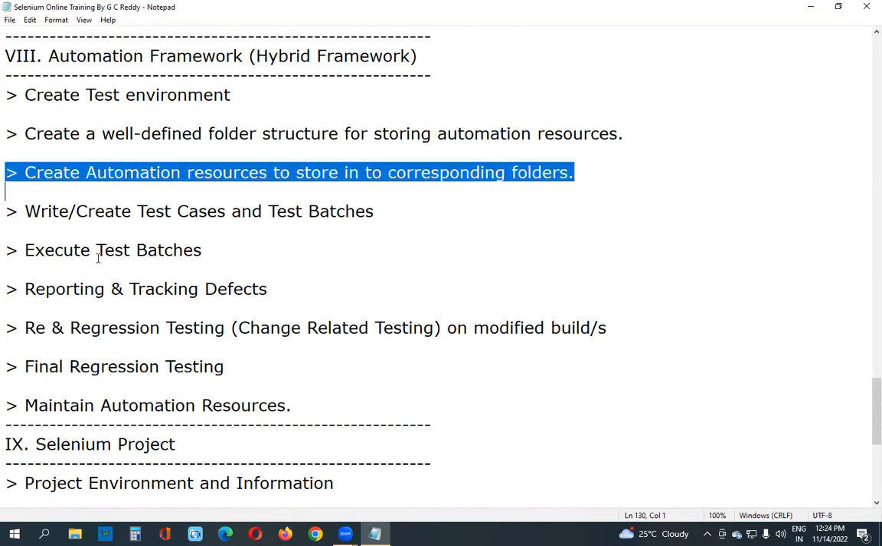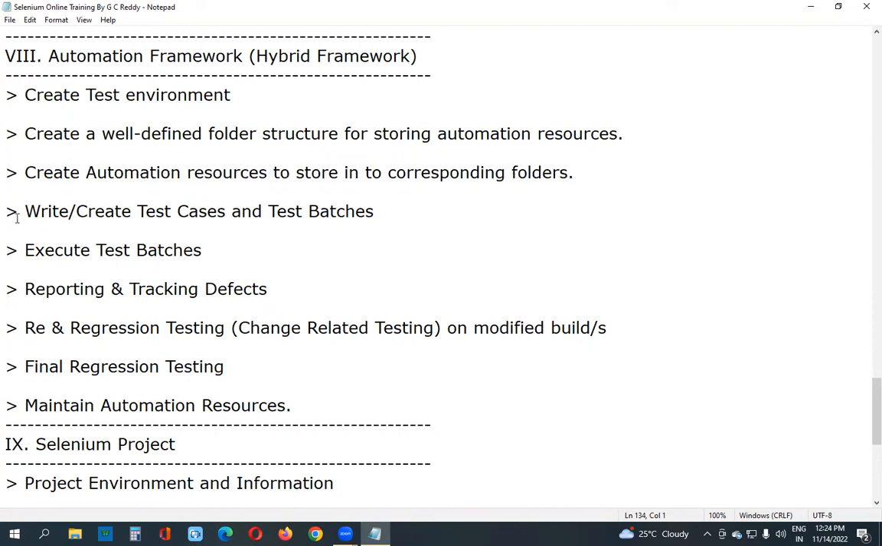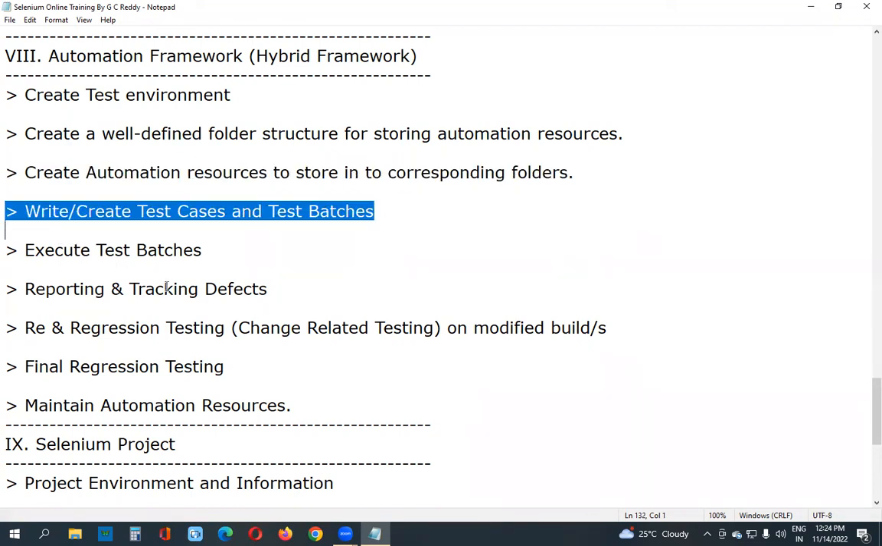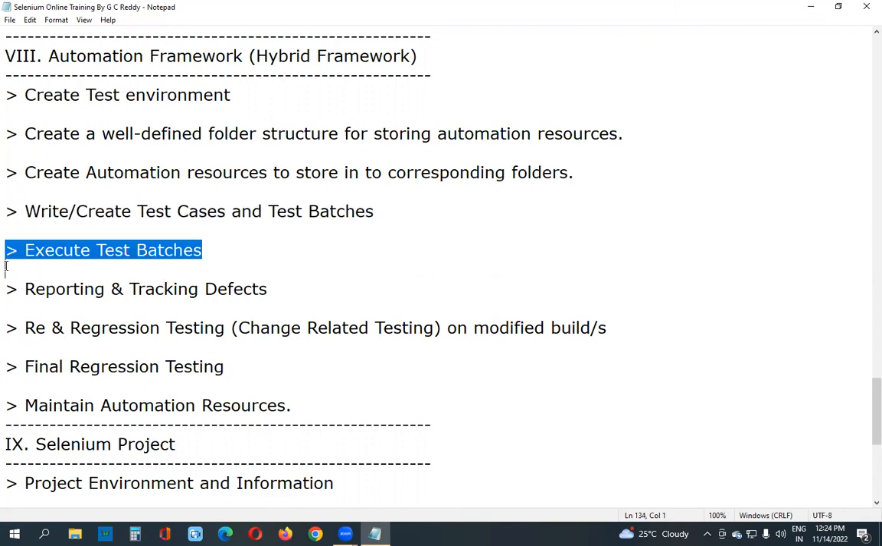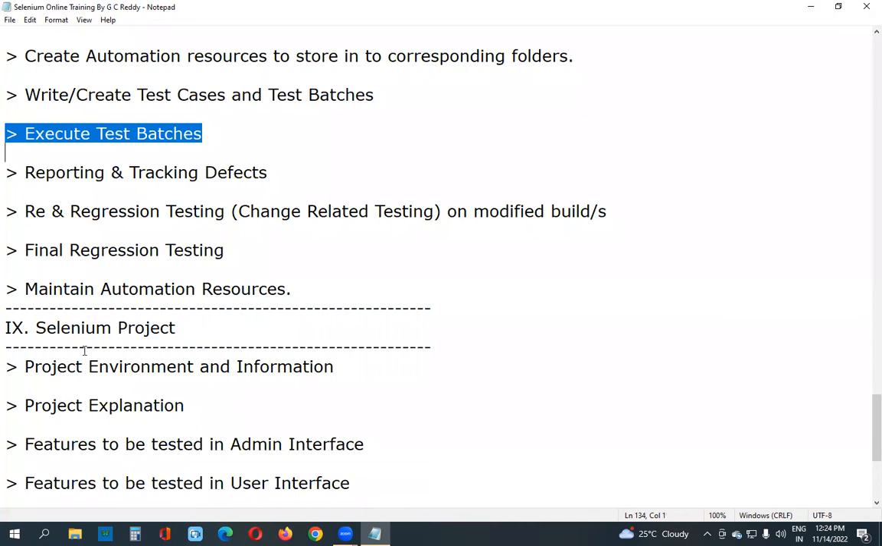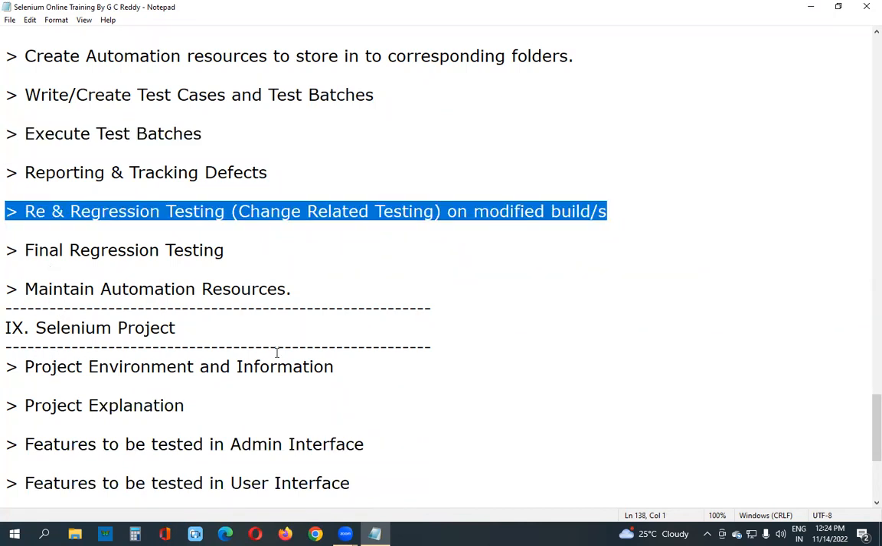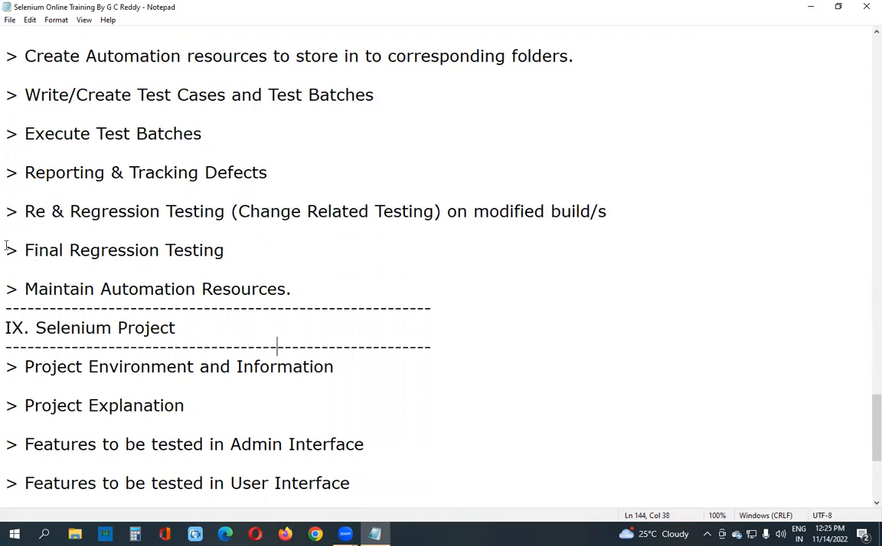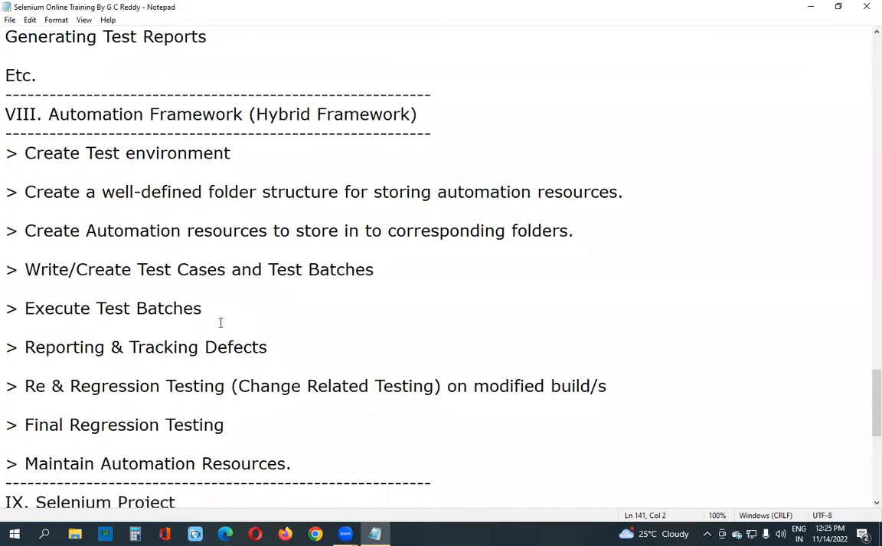Next, create automation resources to store into corresponding folders. Next, write or create test cases and test batches, execute test batches, report and track defects. Next, retesting and regression testing, or you can say change related testing on modified builds, final regression. Next, maintain automation resources for future versions of software. See, this is about the fourth module.